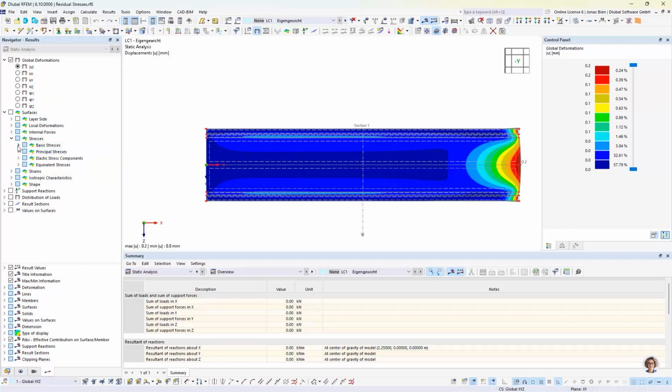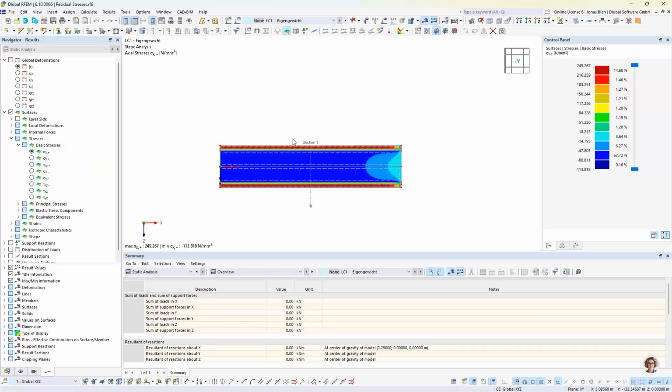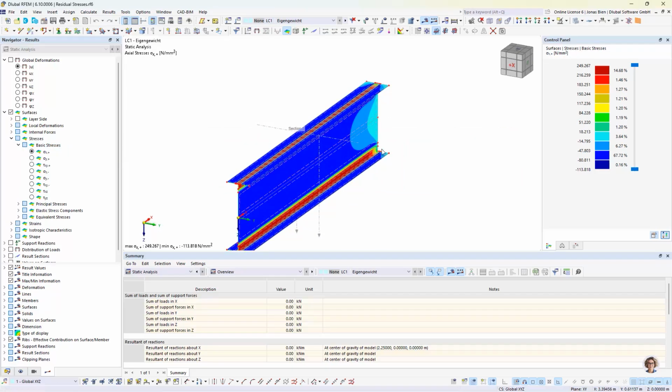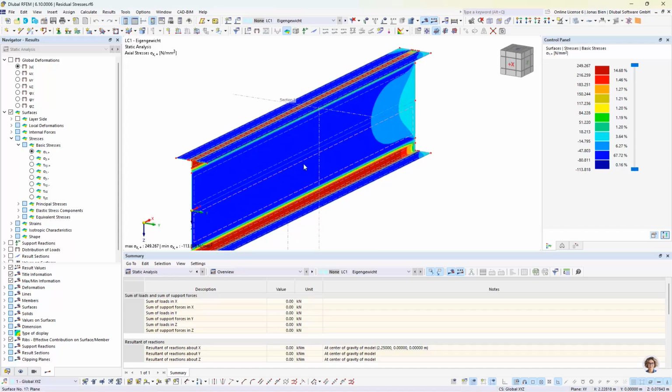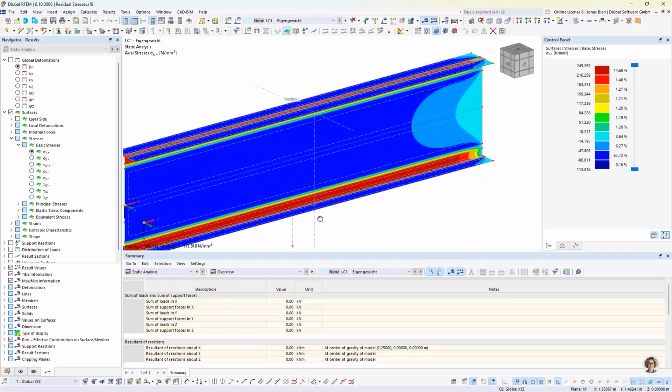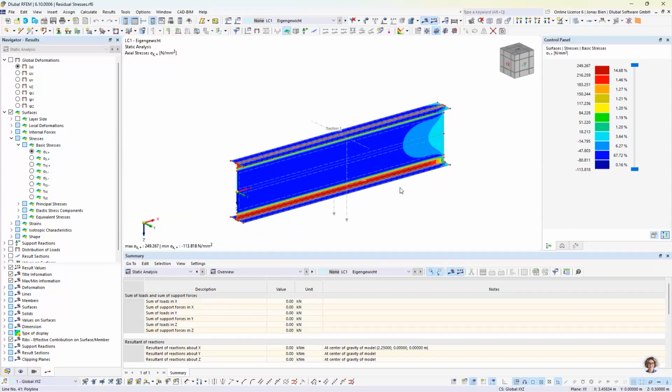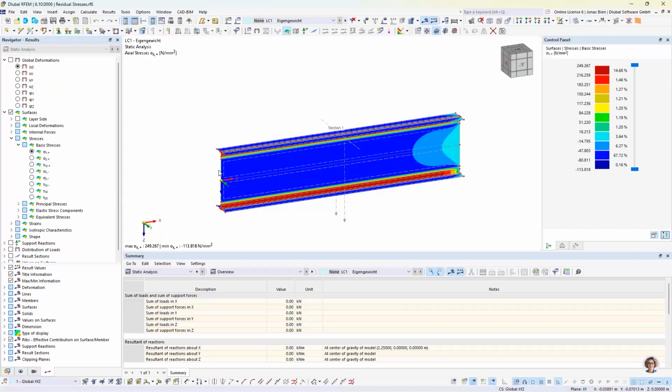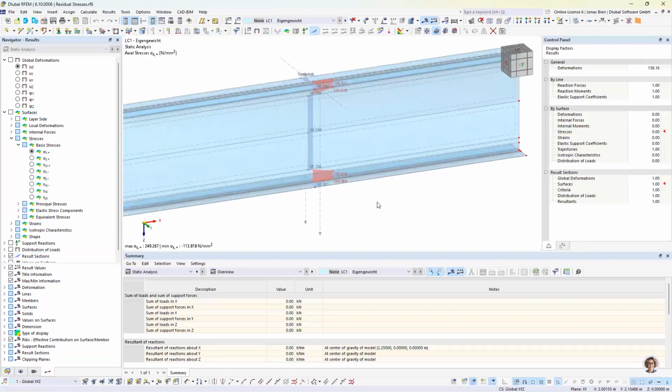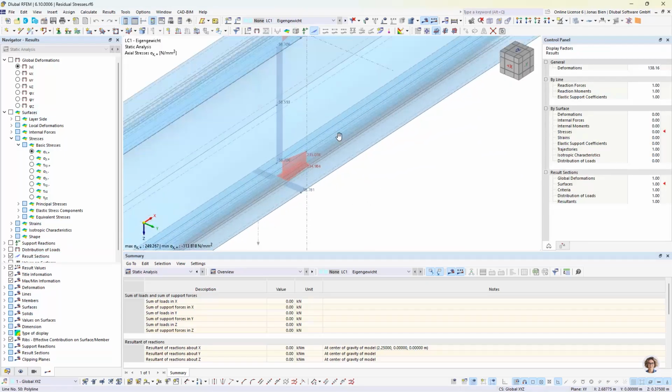Let's check the stresses again. So I've now shown the stresses in x direction, and we can already see that we have compressive stresses in these blue areas, and in the red areas we have some tensile stresses. It's not very good to see the actual numbers. That's why I also inserted a section here in the middle with a certain distance to the member ends to have an undisturbed region. And maybe we can also check the stress state in this section.